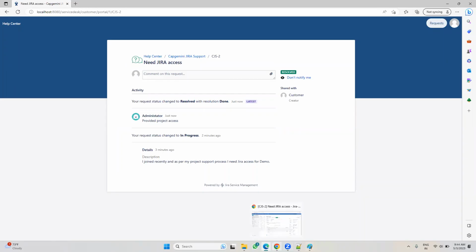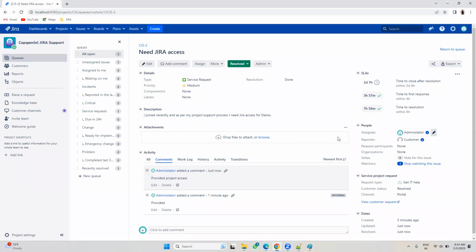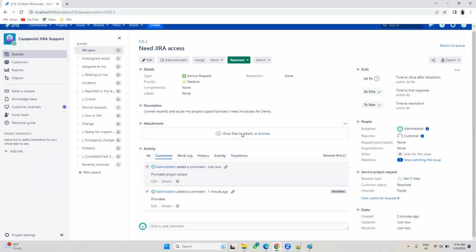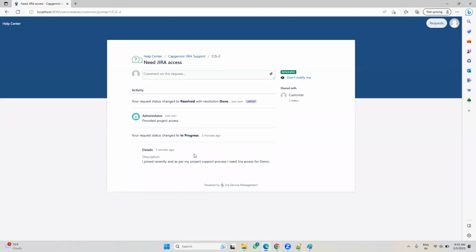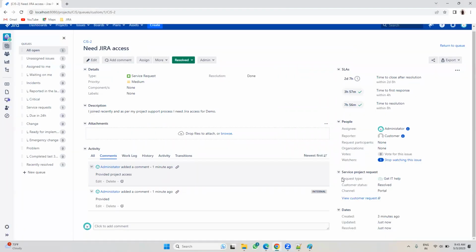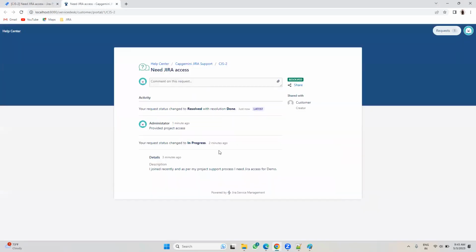Okay, so resolved. And if I'm the administrator, so this is my Jira view, but is it possible to open my case in the customer portal? Yes, we can see this type is service request, and it is related to the customer. So this user is selected, IT help, right? The information I can see here: service project request type, get IT help, customer status is resolved, and channel is the portal. If I click on view customer request, this request is open.